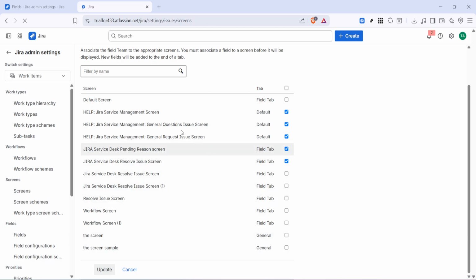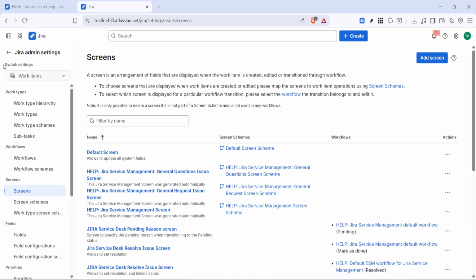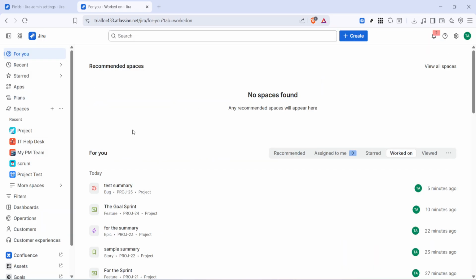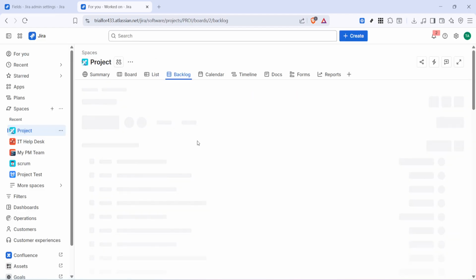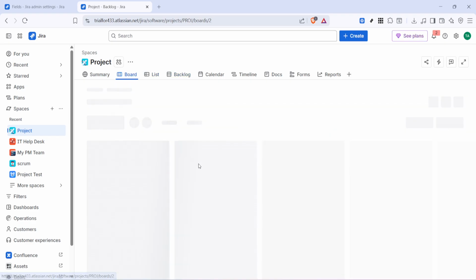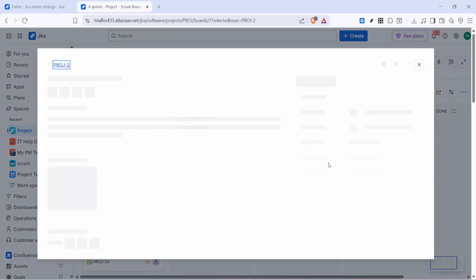Now, we're going to confirm that the field is available in a project. Navigate back into Jira and select a project. After the project opens, choose an issue from the board or list. This is the item where you'll check whether the field is now available. Inside the issue, look for the team field. At this point, you should be able to click into that field and select the team you want to associate with the issue. If you can see the field and choose a team, then everything has been set up correctly.